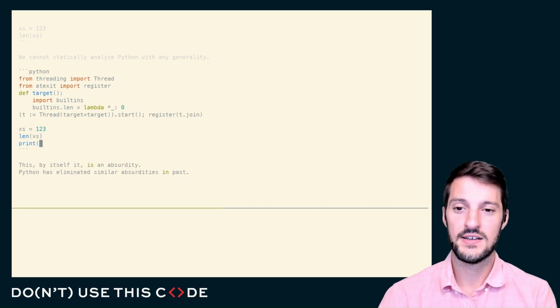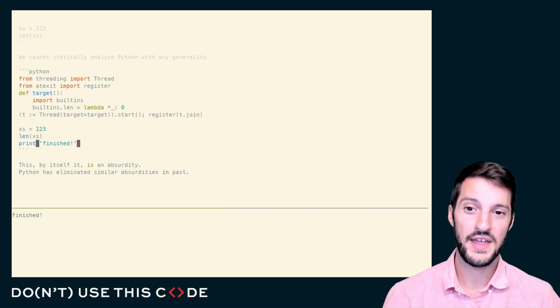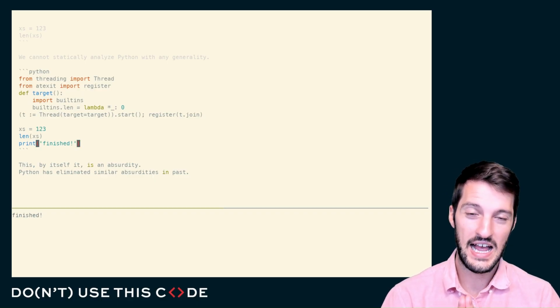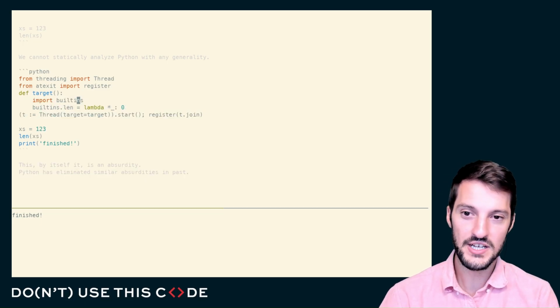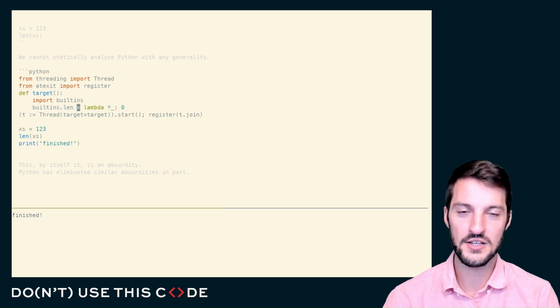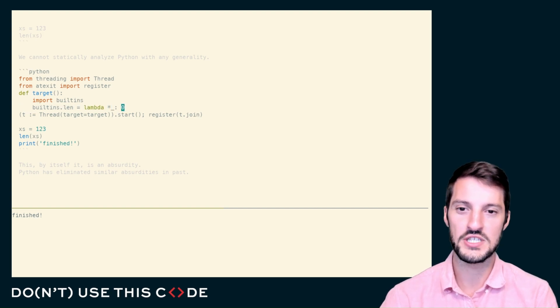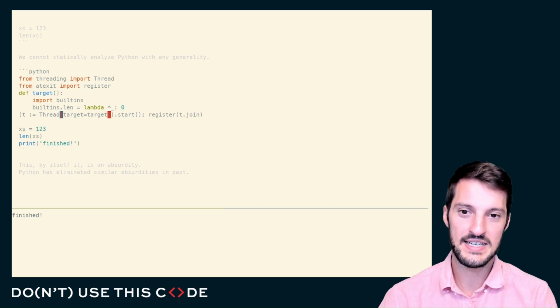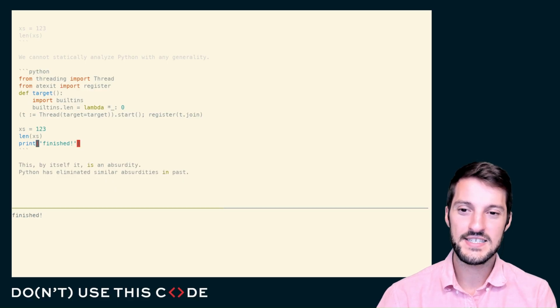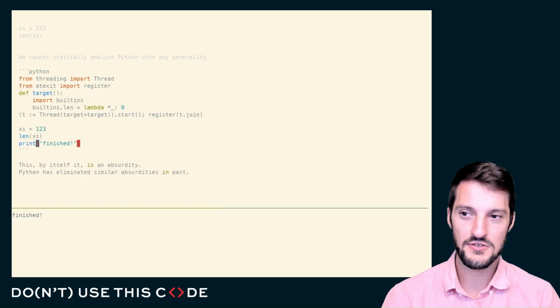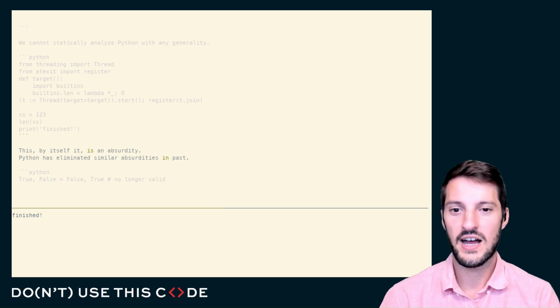And you can see that this code runs without exception, without error, and I was not able to guess that just via static analysis. Now, of course, what I'm doing here is importing the built-ins and overriding the len function to always just return 0, no matter what its input is. And so this is completely circumventing any checks going on in Python about what length can expect or what length can operate on.